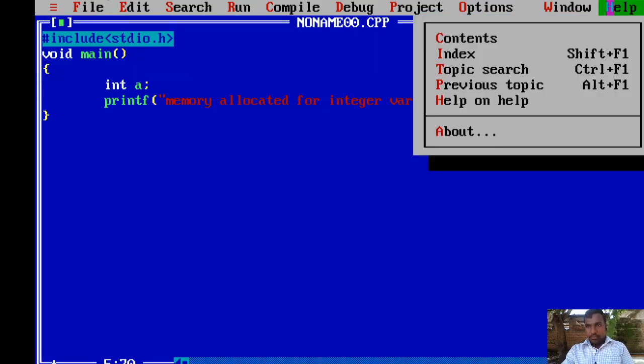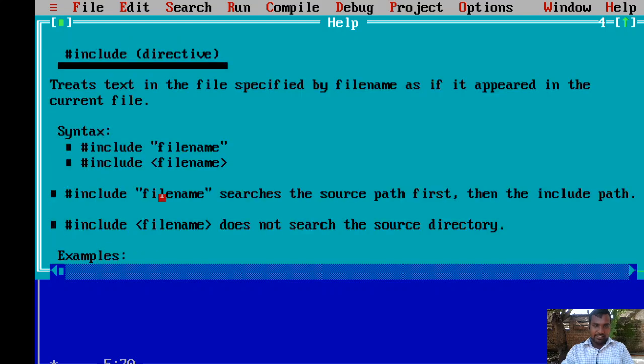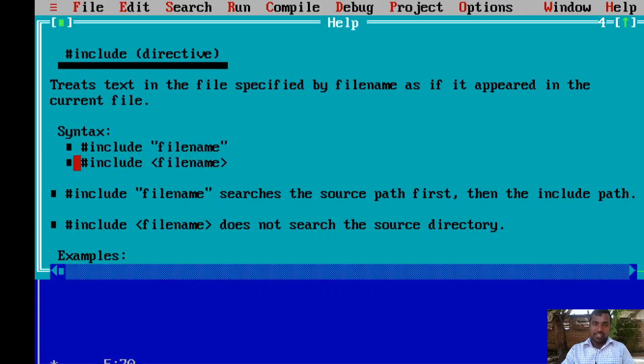Now you may go with the help. Click on that index. Here you can find several help menus, for example what is hash include. This treats text in the file specified by the file name as if it appears in the current file. So hash include file name in angle brackets or hash include file name in double quotes. You can use any one of these, both are same. We are using the angle brackets one. If you want, you can use hash include space double quotes stdio.h double quotes close. In this way you can use it.